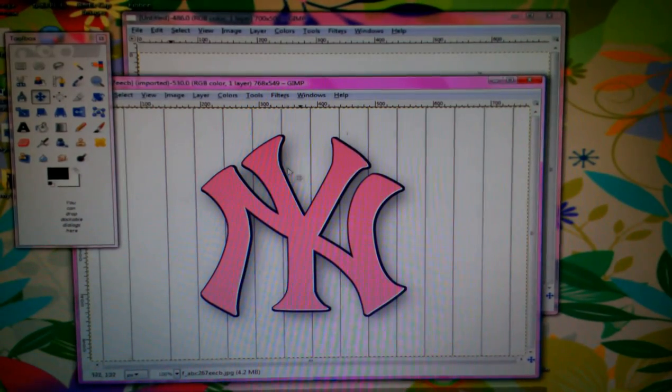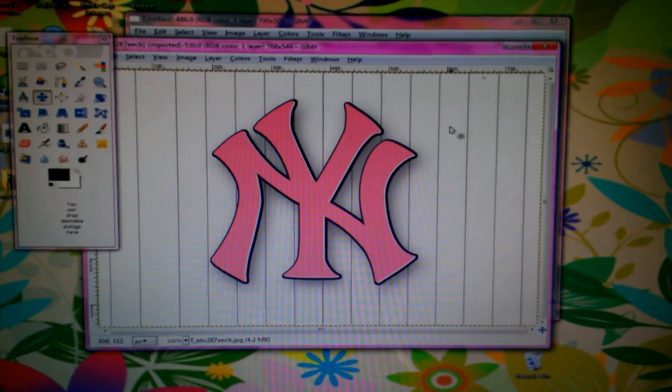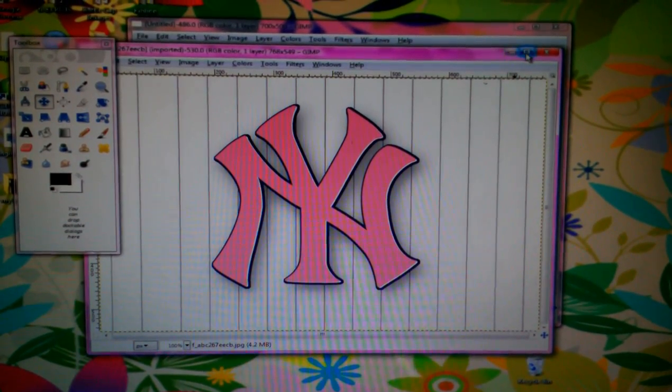Then it opens in the background. I'm so sorry. Okay, let me try to zoom in and zoom out. Okay, well, I'm going to open this very wide.